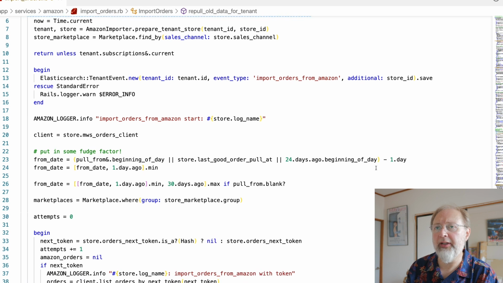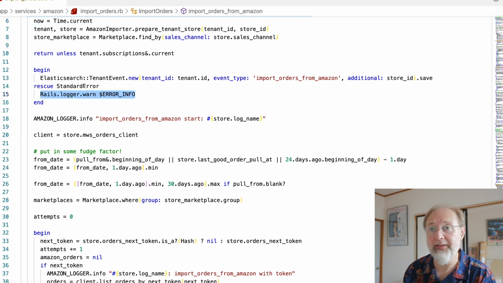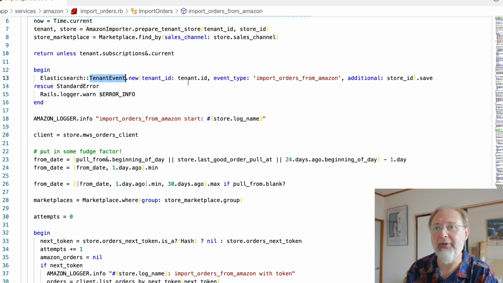I do use loggers quite a lot, and let's take a look at something in Amazon. So we can take a look at this method here. Flipping to the screen, we can see how I do it. I grab a time current, and then in here I'm writing a Rails logger warning message if I'm getting a standard error. Because this is just writing an event to Elasticsearch, it's not critical. I shouldn't get an error, but you never know.